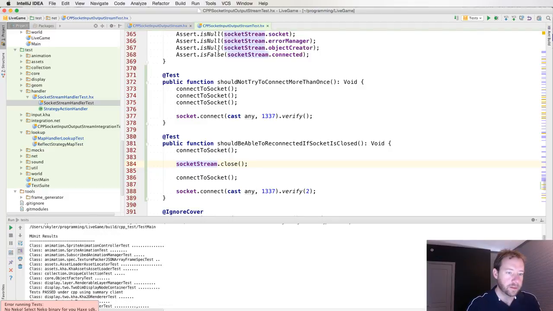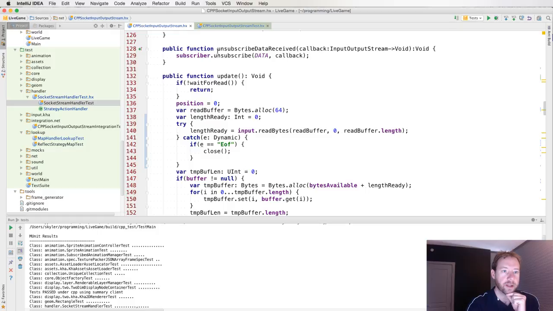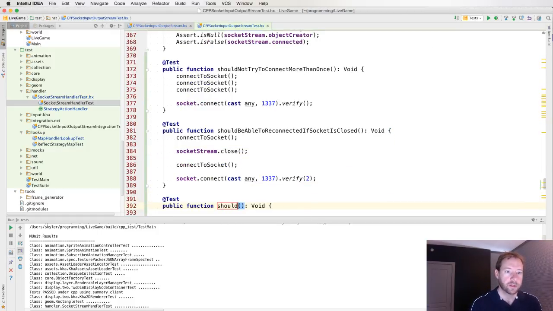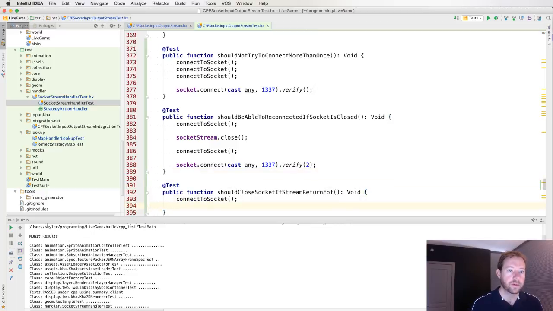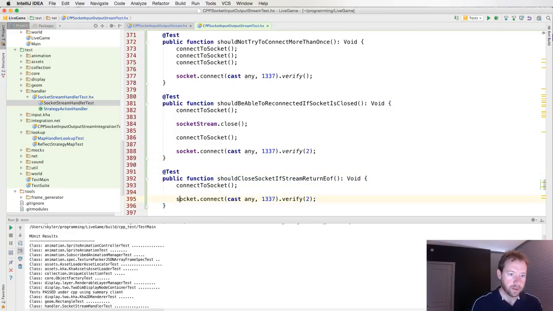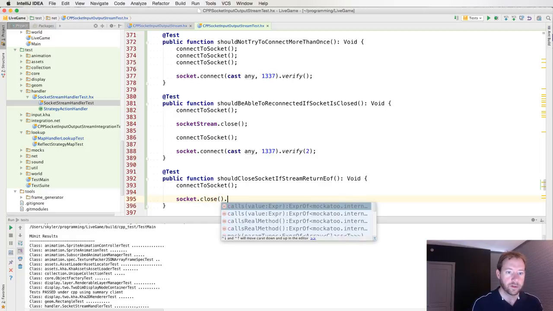So that passes, so that's good. So now we could say should close socket. Should close socket if stream returns EOF. So we're going to connect to our socket, like so, and then we're going to make sure that our socket close verifier.